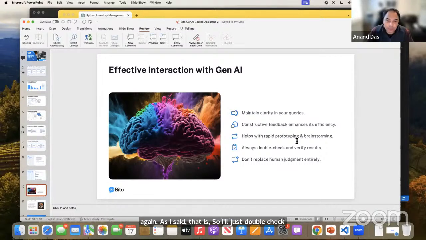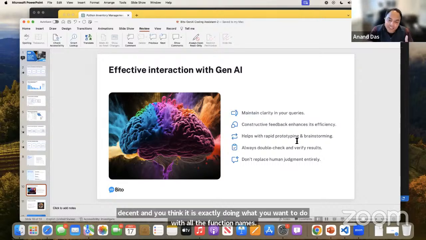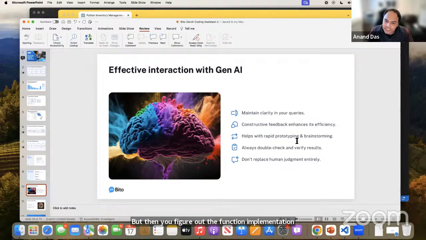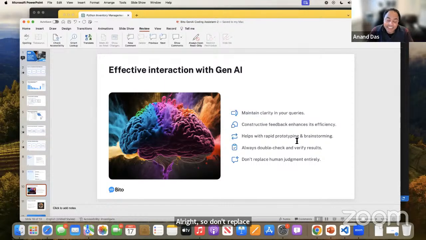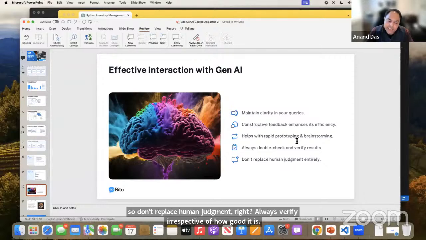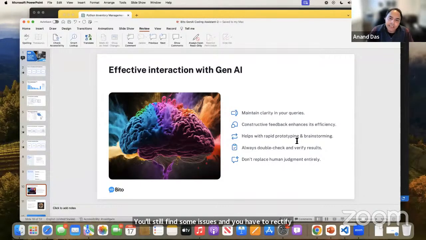Don't assume that whatever code it gives is going to run without issues. And also verify whether it is actually doing what you want, because sometimes the code looks really decent and you think it is exactly doing what you want, with all the function names, but then you figure out the function implementation is not what you wanted because some specific details were missing, right? So don't replace human judgment. Always verify. However good it is, you'll still find some issues and you have to rectify that before using it. Any questions here?